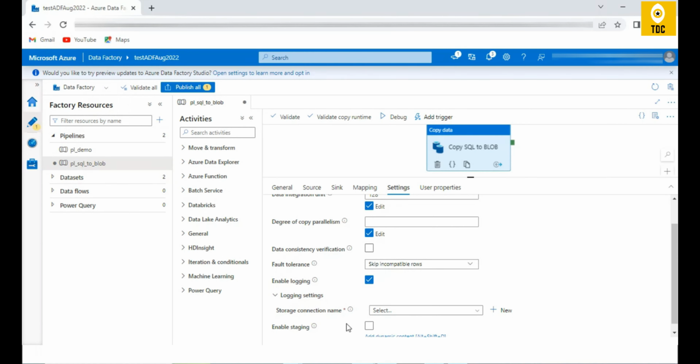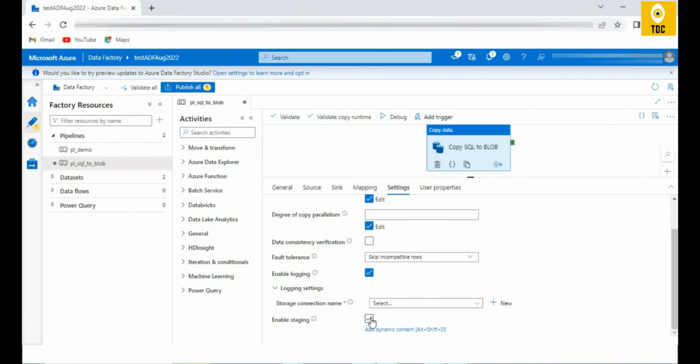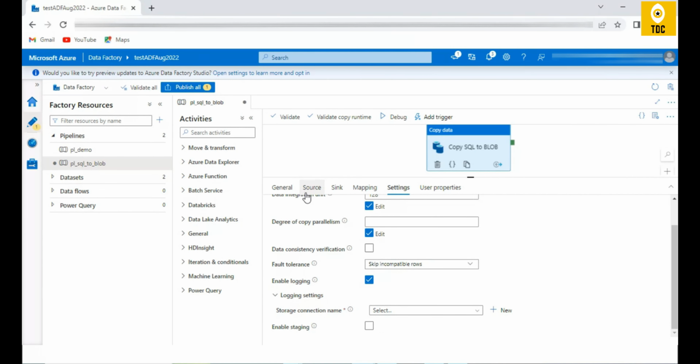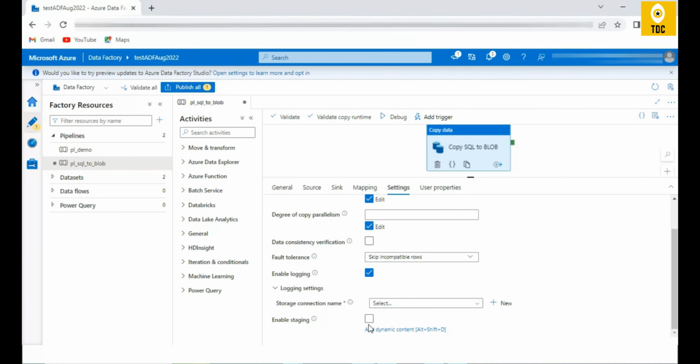And logging, if you want to log the particular statistics of these logs, you can give any location here. And one more important option is enable staging. We will enable staging only when you want an intermediate storage. Say for example, you are copying data from source to sink, but intermediately you want to copy it somewhere else before copying to sink. So from source, it will copy to the intermediate staging layer, and from that staging layer, it will copy to the sink. It is just an intermediate staging layer.